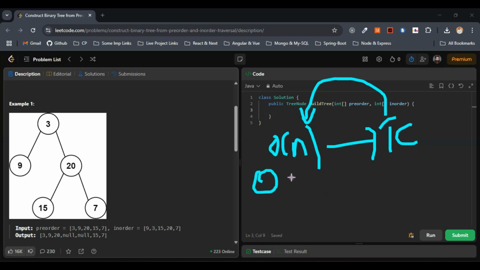What would be the space complexity here? The space complexity would be big O of n as well, because we will be making use of the recursion stack.